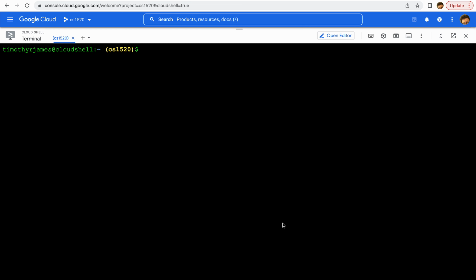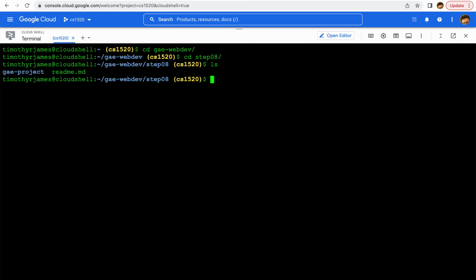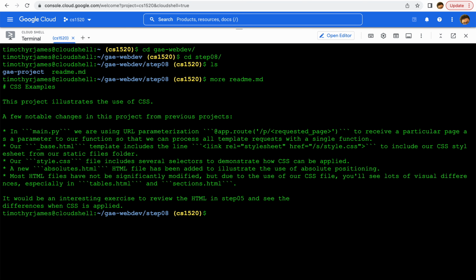into how we can apply CSS. And I've already deployed the application for this demonstration, so that we don't have to sit and wait for G-Cloud to deploy. So let's go into our App Engine files, and we're going to go to step 8 this time, and take a look at that README.